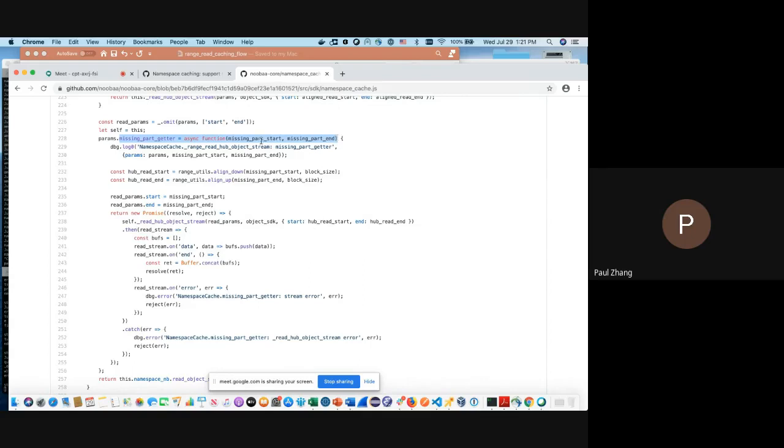That API is going to have a start and end, which is supplied by the object IO function. When there's a missing part, the object IO function will later invoke this missing part getter with the start and end of the missing part. And then this one we're going to call read object stream. We'll try to read that part.